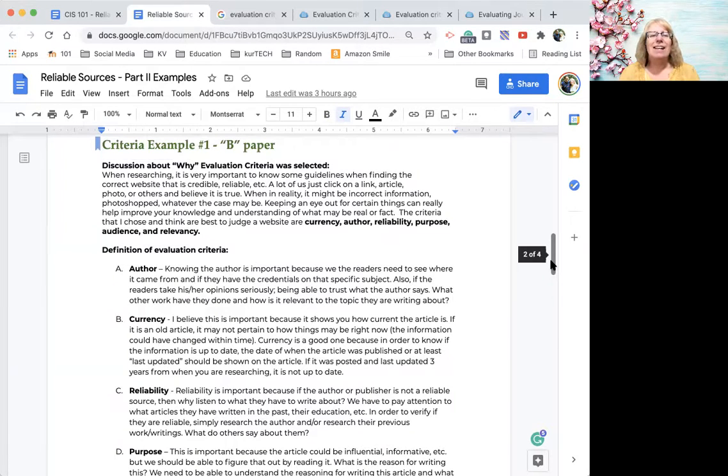You're going to discuss, give me a paragraph or 2, why you picked those ones. Why author, obviously, but why did you think, I don't know, currency or reliability or bias, or there's a whole bunch of different things you could pick. Why did you pick them? Why do you think those will be useful to help you evaluate other websites?